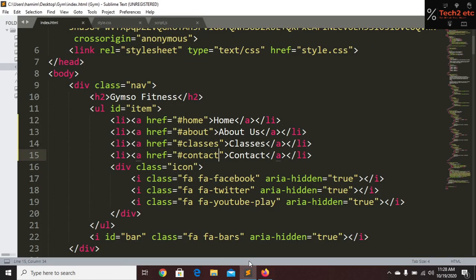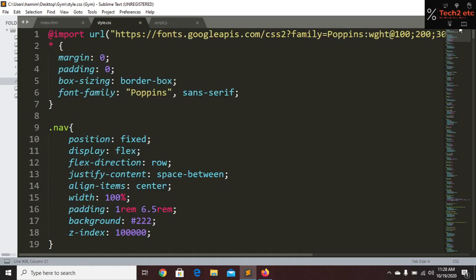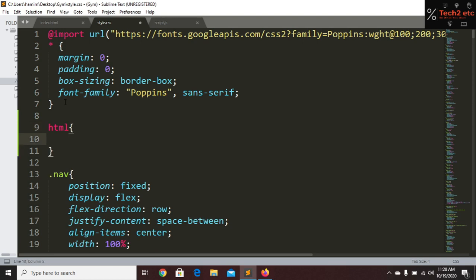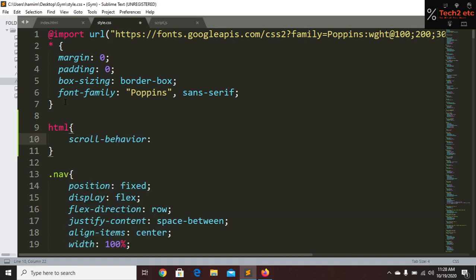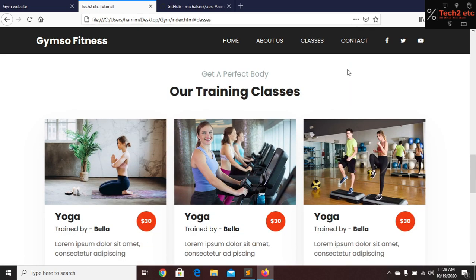So for doing this, go to our style sheet and go to the top, and here we have to target our HTML tag. Now here we have a property which is scroll behavior, and it will be smooth because I want a smooth effect. That's it. Now save and go to our website. Now refresh. If we now click on our classes section, you can see that we can see the changes.